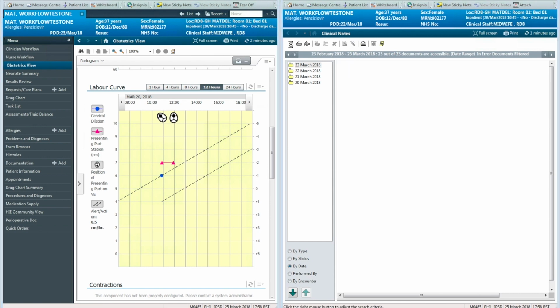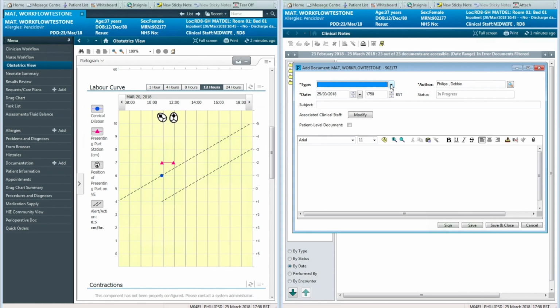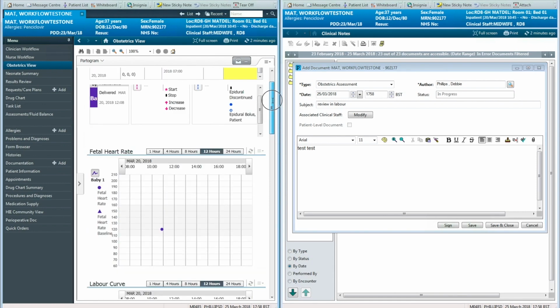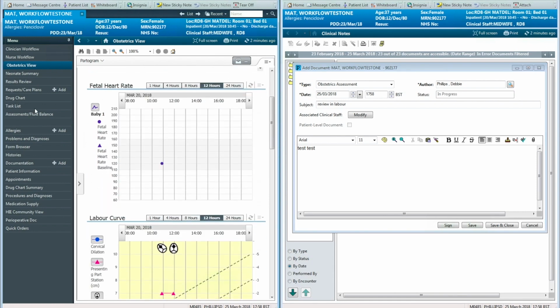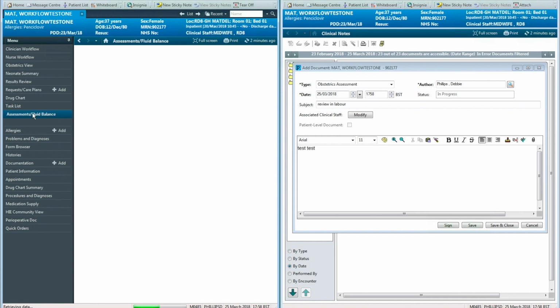Go back to add clinical note. An obstetric assessment. I can type. So I can type a few things, then I can go to a different part of the record. I can also go out to things like assessments and fluid balance.